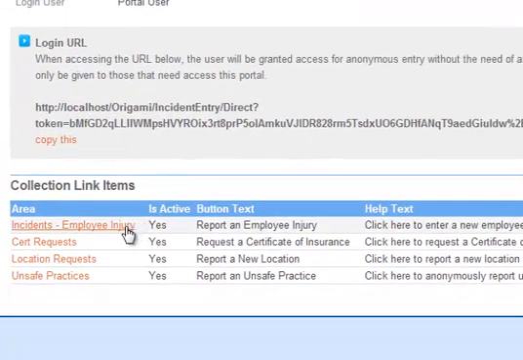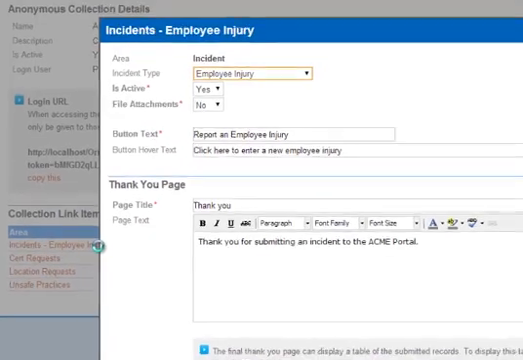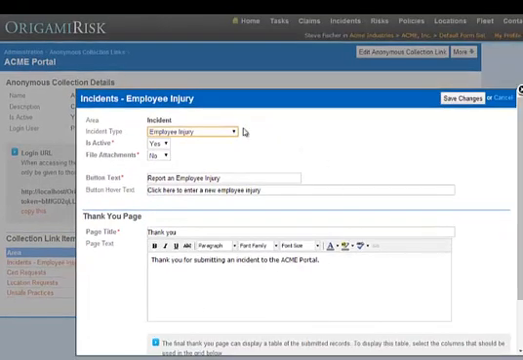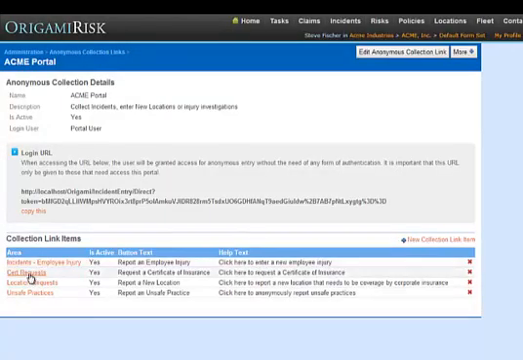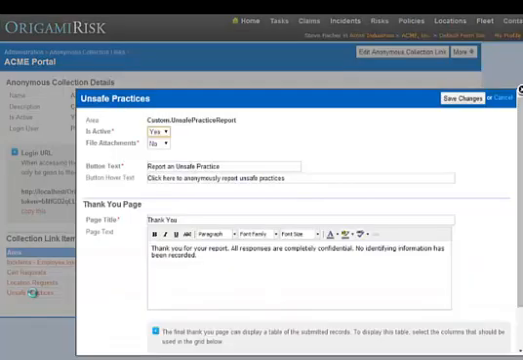We've got reporting an employee injury. This will use the regular incident form, and you get a thank you page, and you can decide if they can attach files or not. Same thing with cert requests, location requests, and unsafe practices. Each one gets its own custom thank you page.